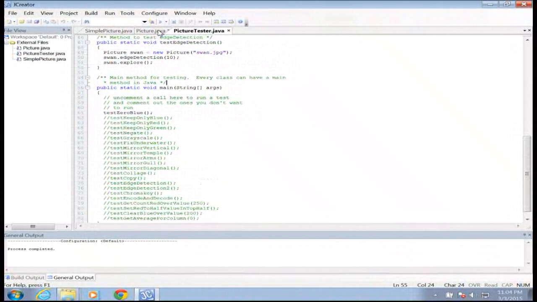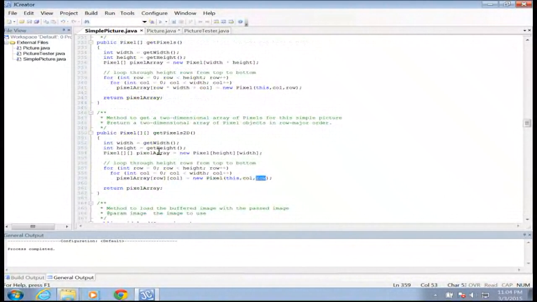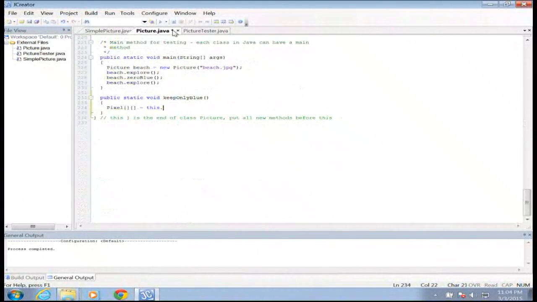I'm going to need to go through our picture array. So I'm going to have to create an array of pixels. And this is going to be actually a matrix of pixels. I need to call this dot, and I need to get the two-dimensional pixel array. There's this get pixels 2D method in our simple picture class.